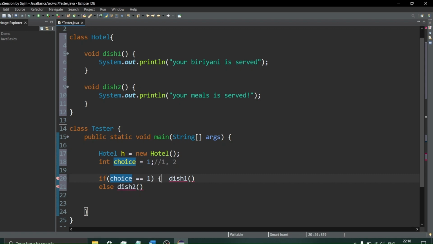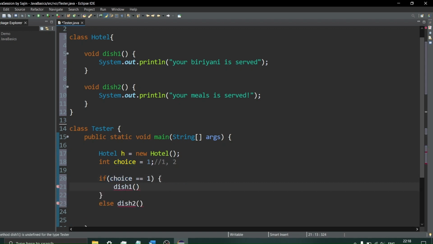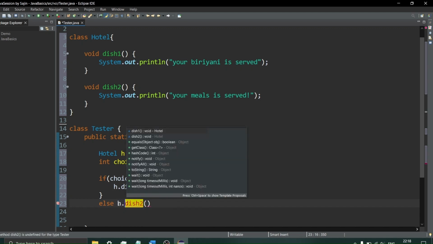This if block should be executed, and that can be contained within the curly braces. Then I have to call the dish one, right? So h.dish1 function. As a result, whoever is making the choice one will be served with biryani, or else they will be served with dish 2, which in our case is meals.